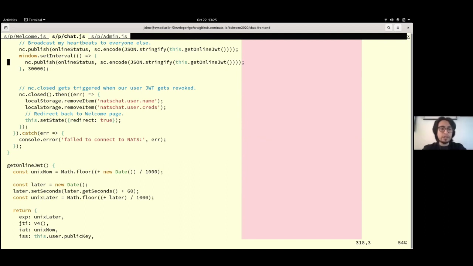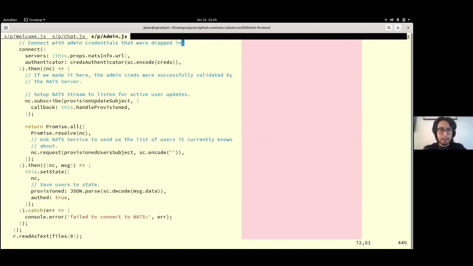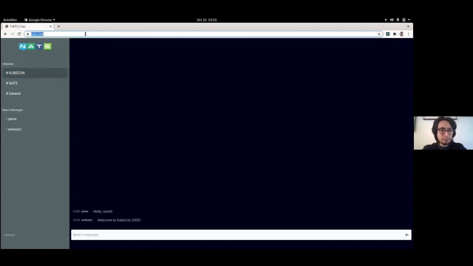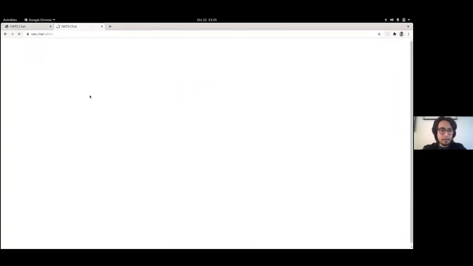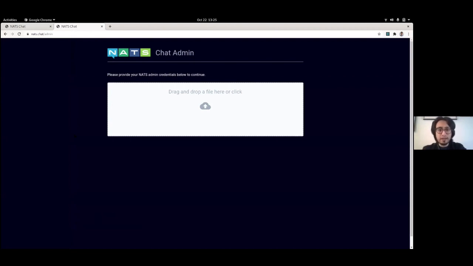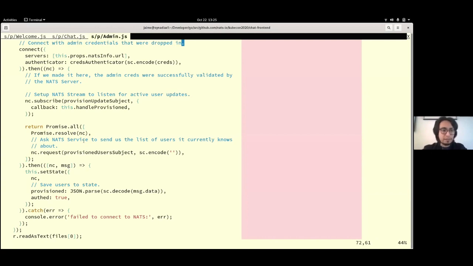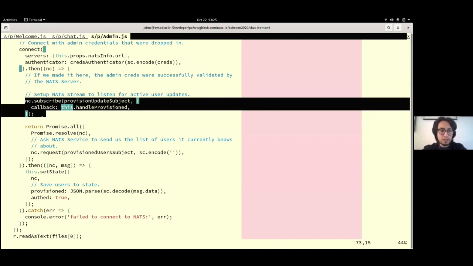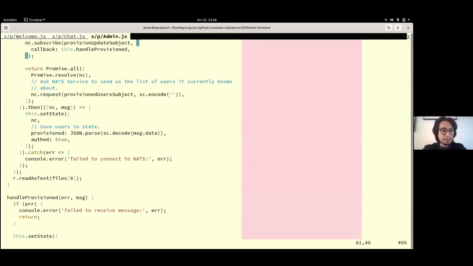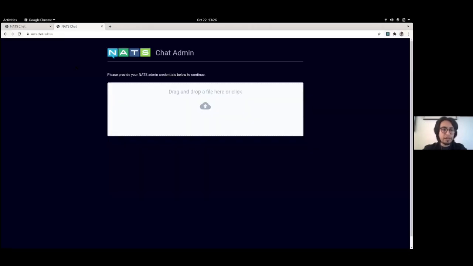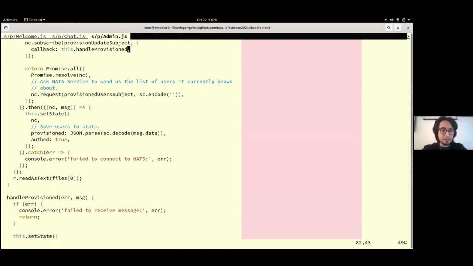Where Wally does the revoking is also a UI that we've made. That's a special path here that is accessible, but you won't be able to revoke anyone unless you have the right credentials. Wally's going to show that in a bit. How that works is pretty much the same as we've seen so far. We connect using the credentials, and again we set up a stream to receive updates for provisioned users, so the screen gets populated with the current users that the system knows.